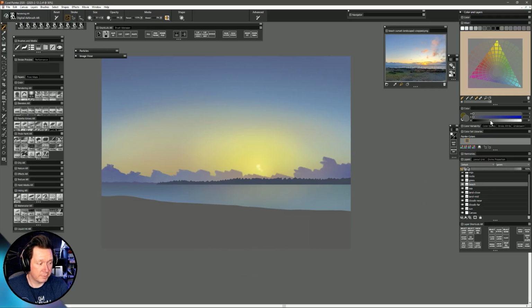So I do want to add a little bit of value. And maybe here I'll just reflect some of the sky. It can be a bit brighter so that it does stand out as being sky reflected onto the land.